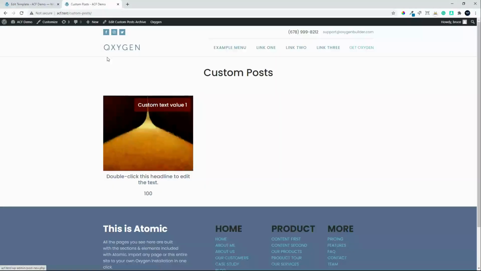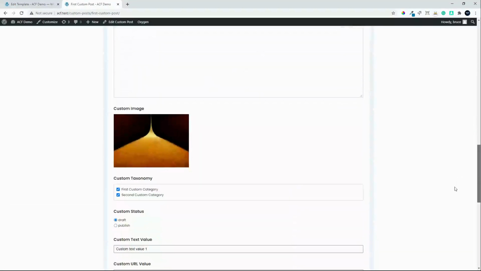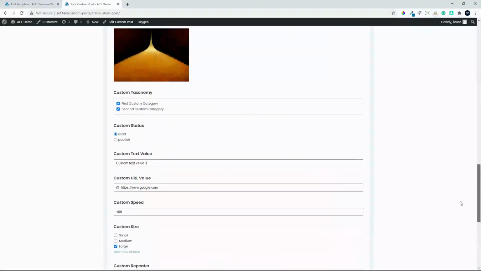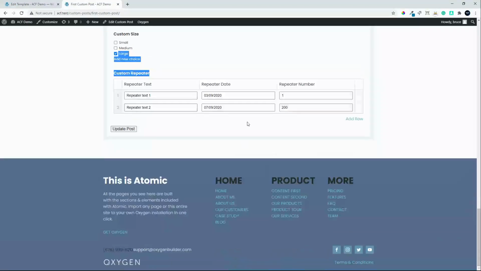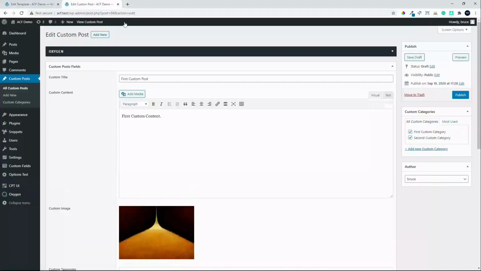So now if I go and have a look at my custom posts, and I view my custom post and I go and edit it, and I scroll down, you'll see now that I have an option here for draft or publish. So if I was to save this now as a draft, and I head back to that custom post, you'll see now that the status is in draft.